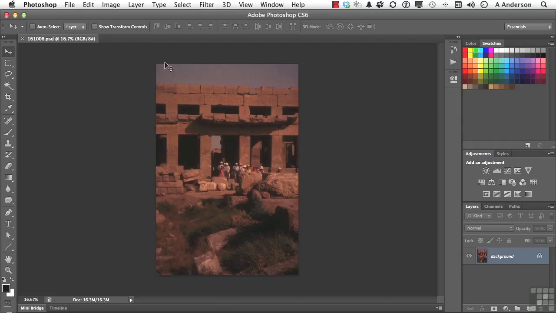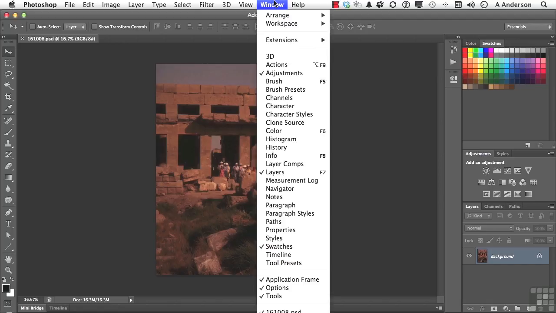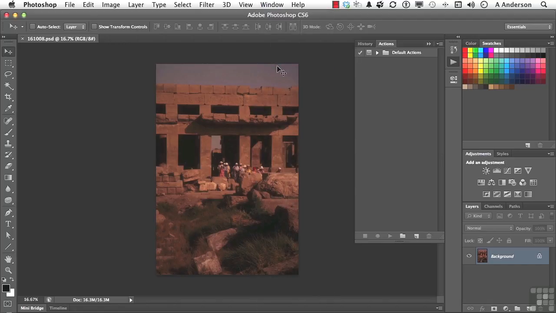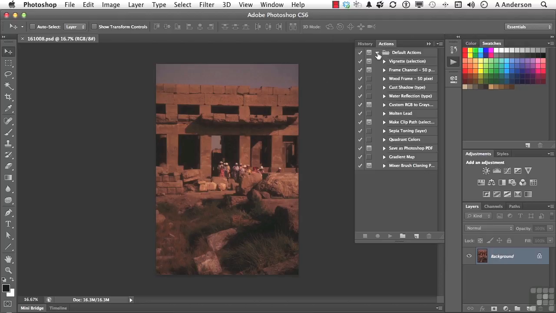So let's start here. Making an action is actually pretty easy. If you don't have the Actions panel over here, all you have to do is go up to the word Window and down to the word Actions right there, and you've got it open. Now over here, default actions will be there, if you have never used these before. We're going to start from scratch here. Let's close out that set.